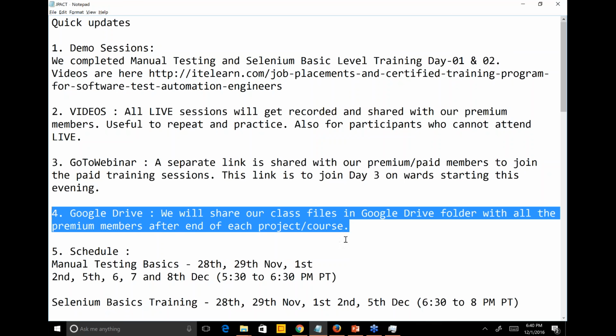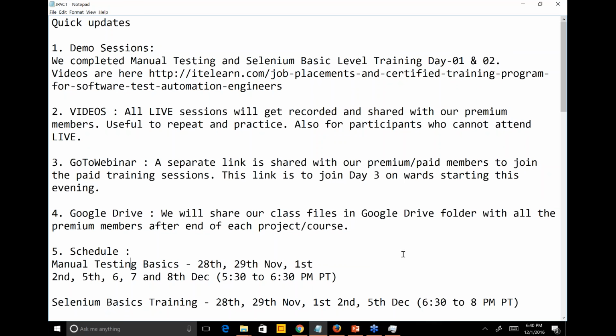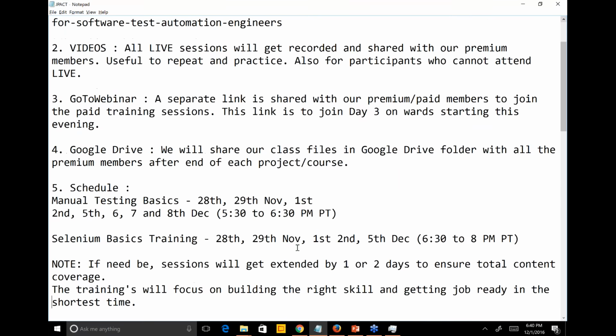All right. So here is the high level schedule, team. Though I said that the first, second and fifth sessions will be able to finish within about an hour and a half, there's a high chance and possibility that it may get extended by 1 or 2 days. The prime intent being we have to cover all the topics that are important for us.